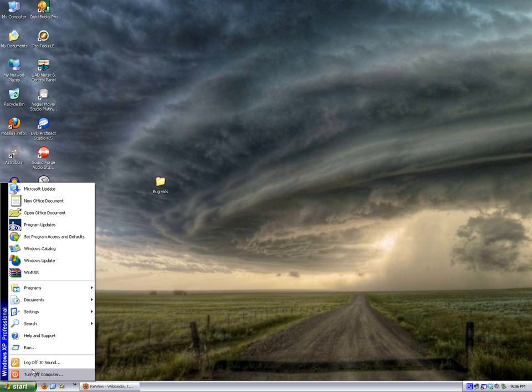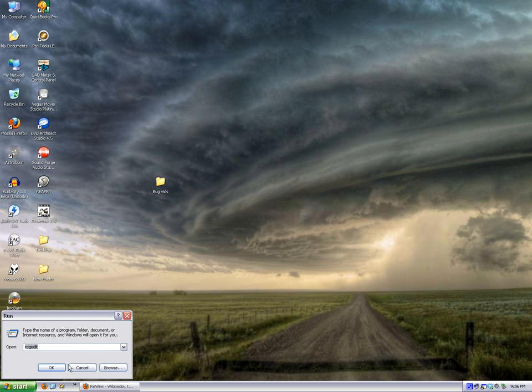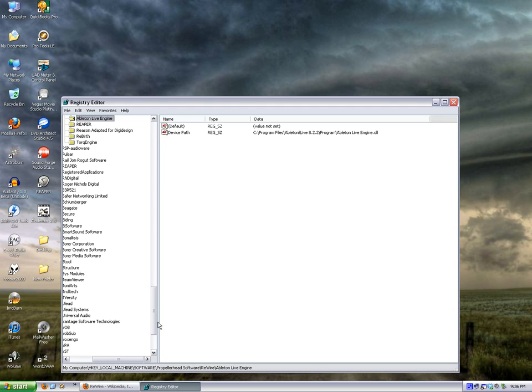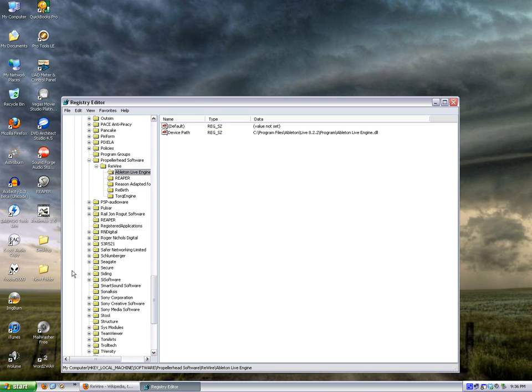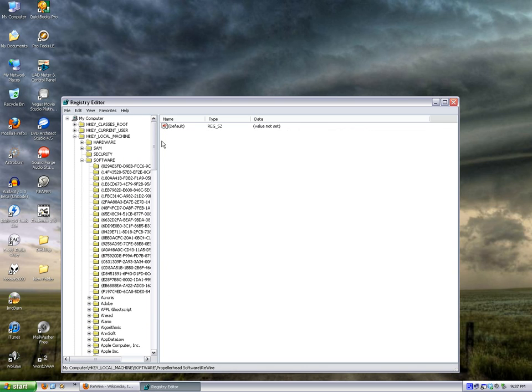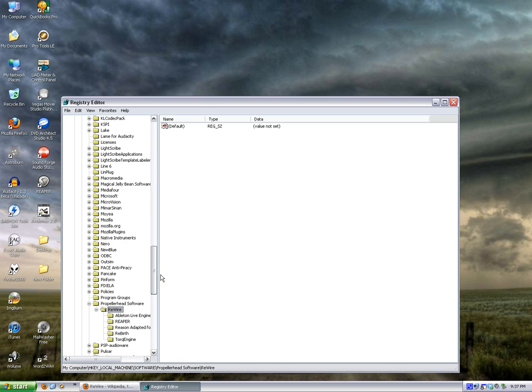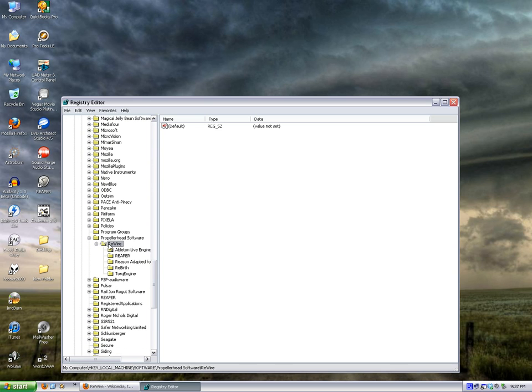You would open regedit. Now the path to the registry entry, the key that we're looking for, is HKEY_LOCAL_MACHINE, and remember this is on XP, then Software, Propellerhead Software, ReWire. Okay, so this is the key we're looking for, the one that says ReWire. And remember, this is HKEY_LOCAL_MACHINE, Software, Propellerhead Software, ReWire.